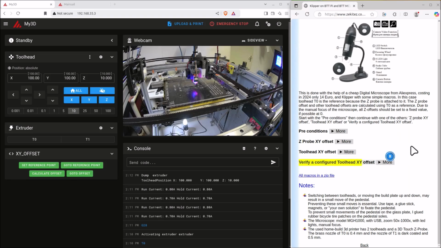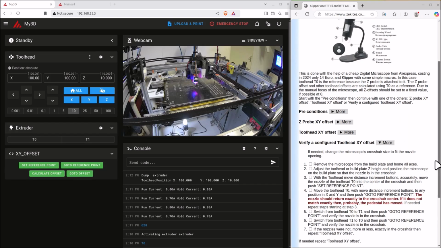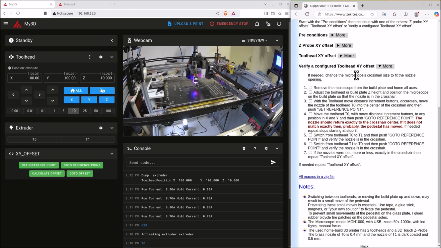Verify a configured toolhead XY offset. If needed, change the microscope's crosshair size to fit the nozzle opening. Remove the microscope from the build plate and home all axes. Adjust the tool head or build plate Z height and position the microscope on the build plate so that the nozzle is in the crosshair.